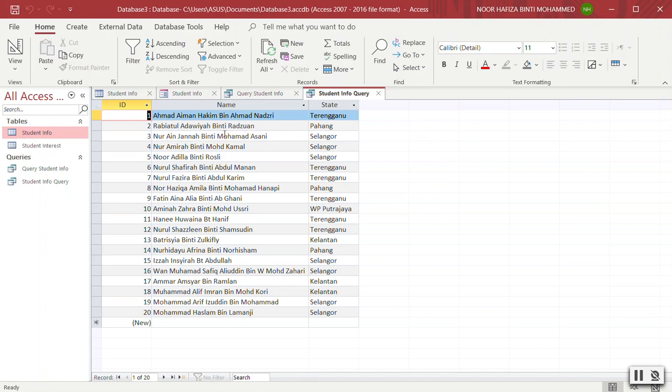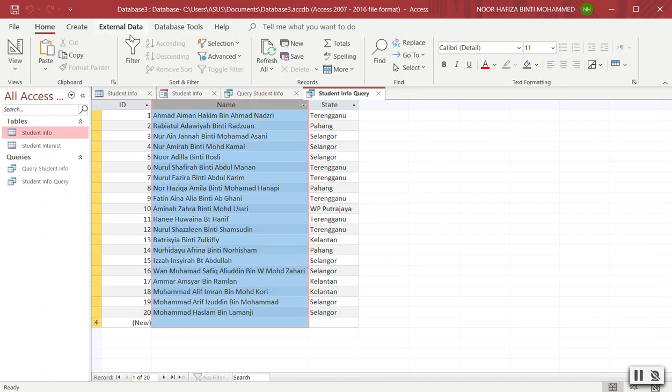Okay, so I want to sort the student's name. Okay, go to the file. Okay, no need to highlight this one.